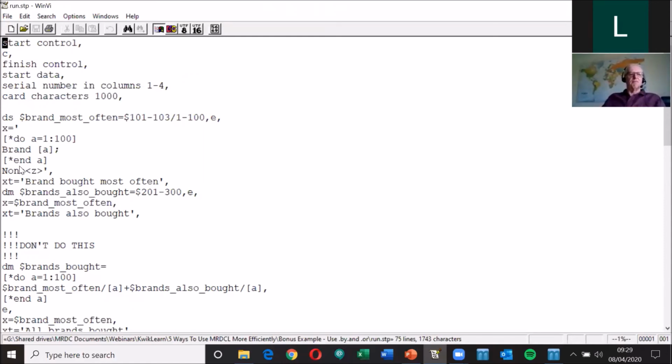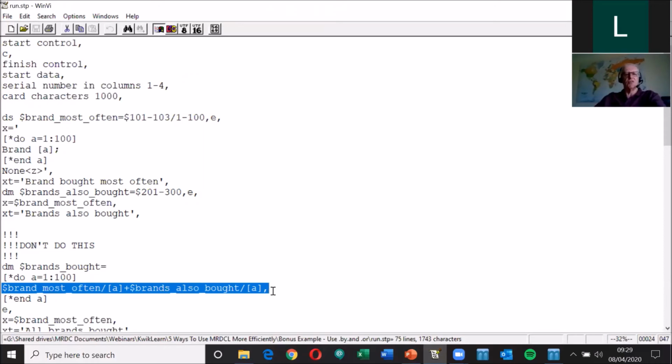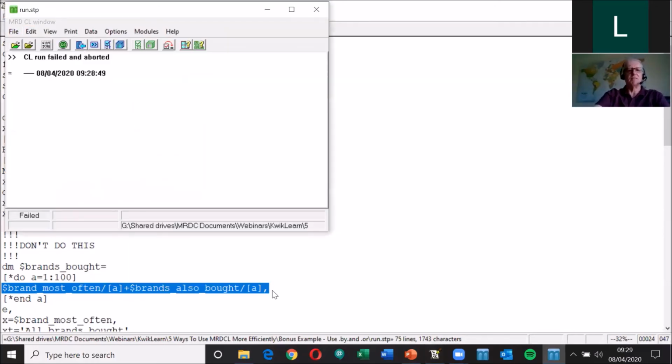So the first example here is we've got the brand most often picked up here as brands 1 to 100. And then we've got a multi, down here, which is brands also bought. What we want is to put the most often and all the also boughts together as all brands bought. Now we can do that by saying star do 1 to 100, pick up all the values of 1 to 100. So let's just look at that when it's been pre-processed.